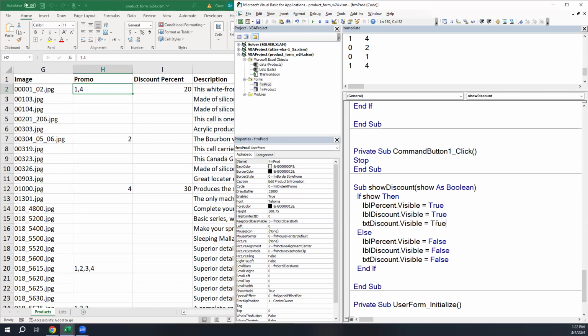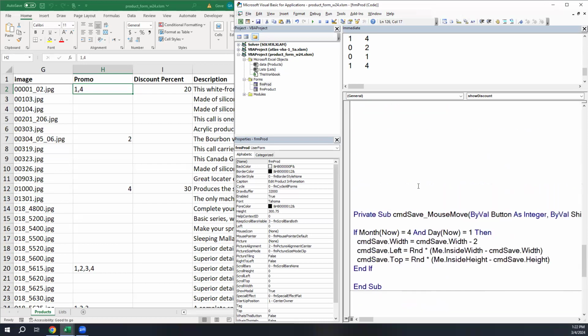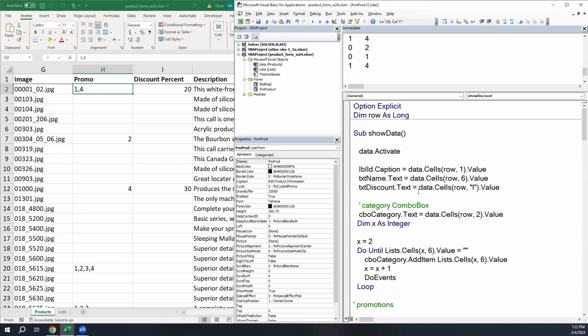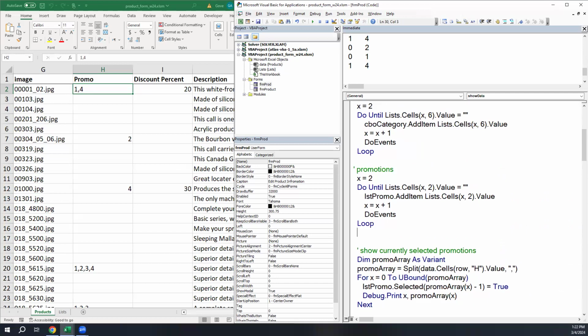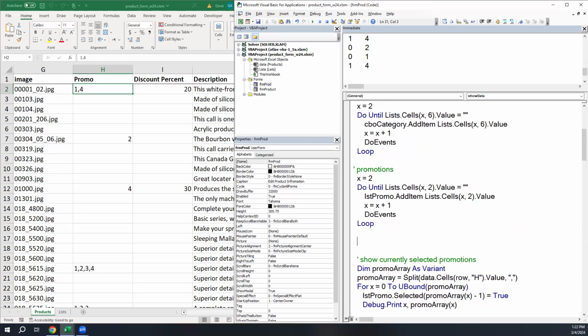All right, so now when this thing first loads up, I want to set the visibility of my show discount to match what that promotion is for. So we'll come back up to the top where I'm showing my data. And after I've got my promotions set up, I'm now going to decide, should I show that? Let me just go ahead and put my code in here, show discount true.